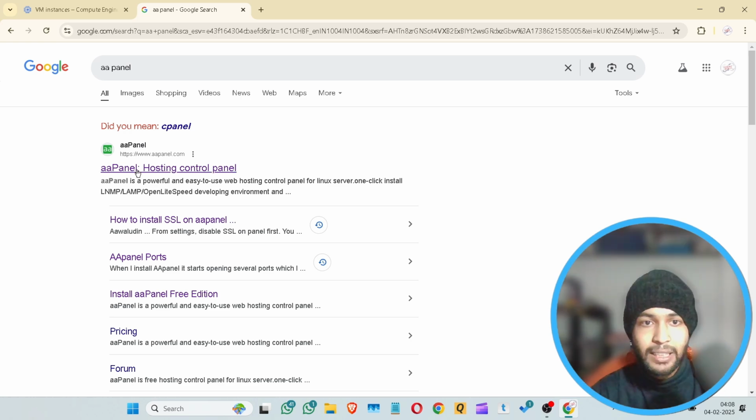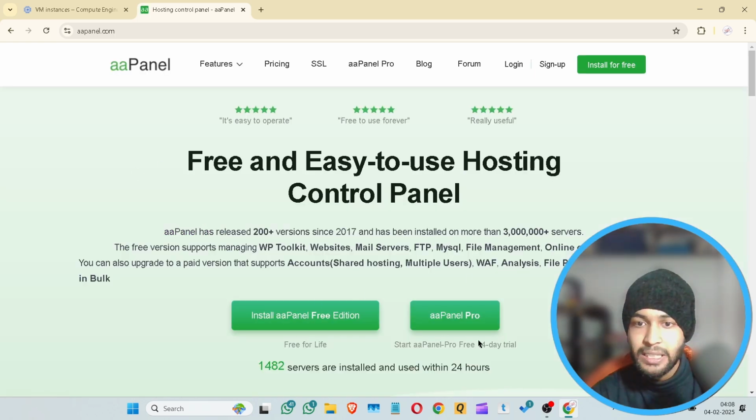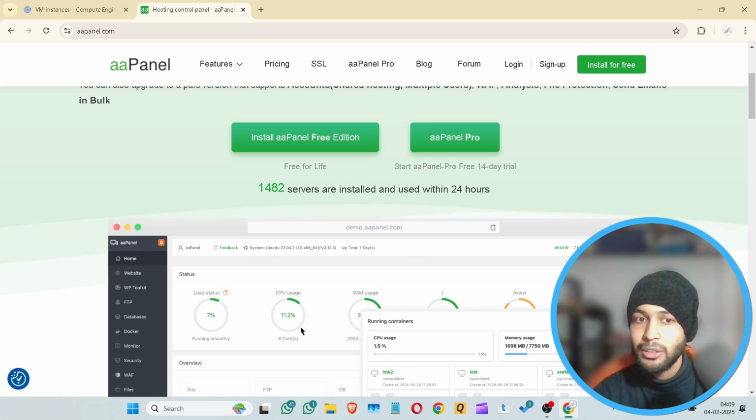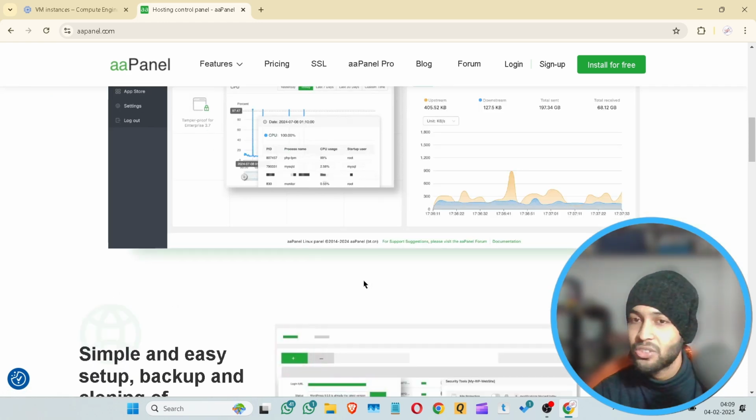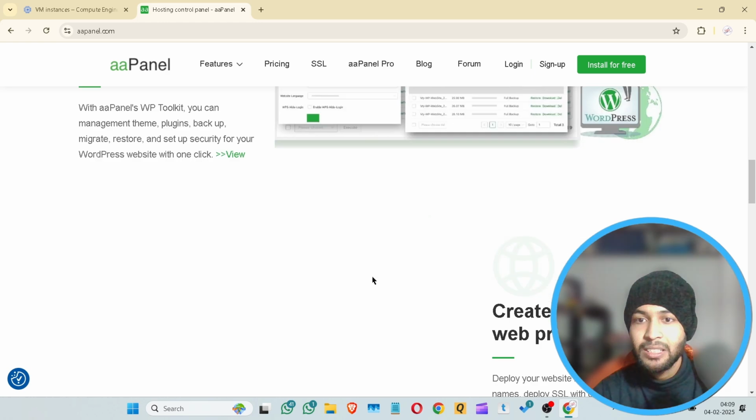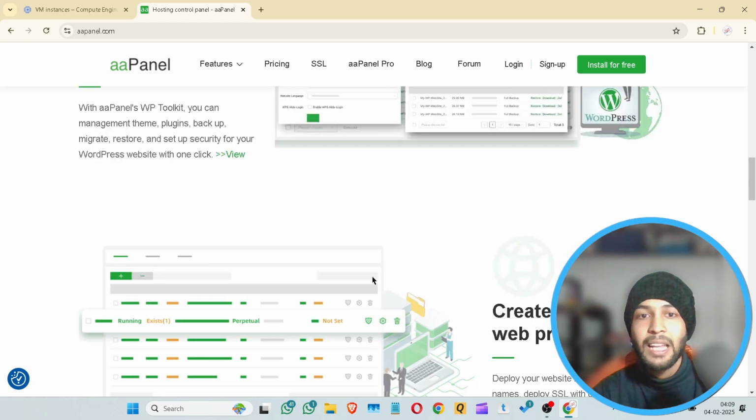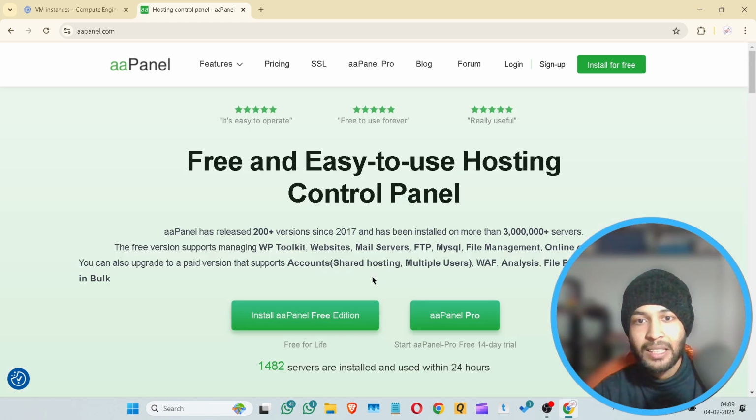They have their paid version, like you can see here, aaPanel Pro. So they have a pro version also, and if you are happy to pay, you can go with that. But the free edition has a lot of options. So I hope with the free edition your needs will be fulfilled, and you can see the interface. It's amazing. The experience was amazing. There are a lot of options, like you can easily create SSL certificates from here.